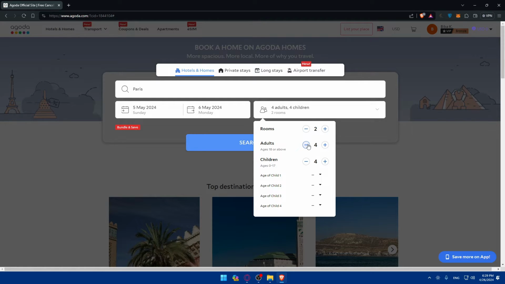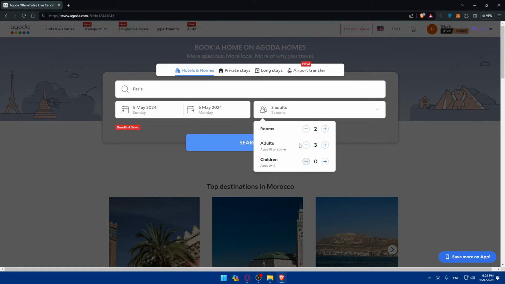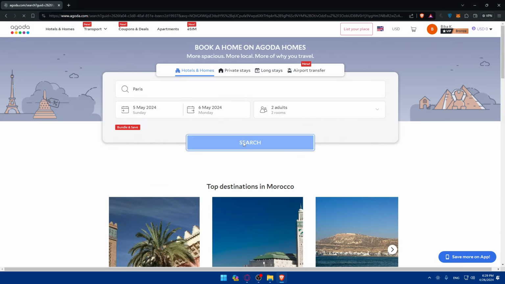As you can see, for example, maybe two adults and four children, and you'll find here that you'll have to fill in the age of those children. Of course, maybe two rooms is not enough. You can add more if you want to. Keep that in mind. So as an example, I'll just do two rooms for two adults. And here, I'll just go and click on search.